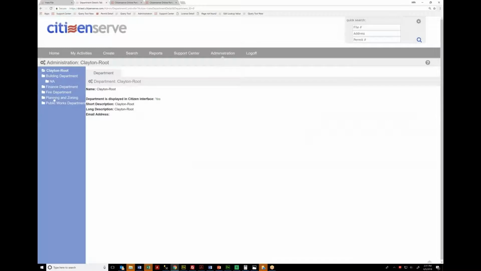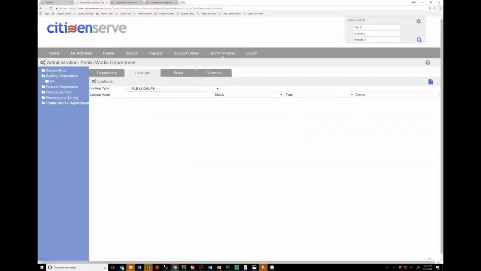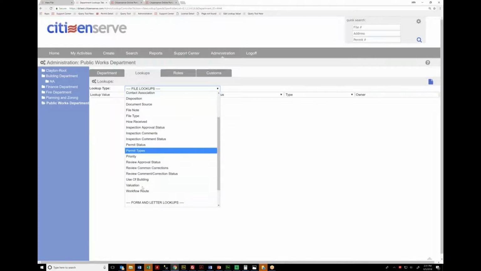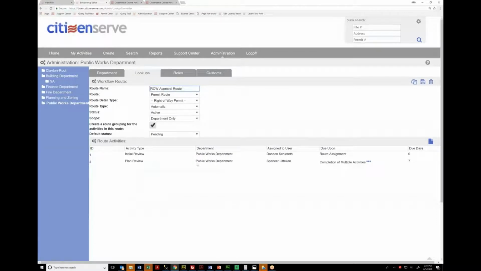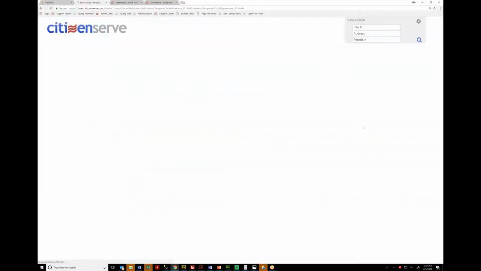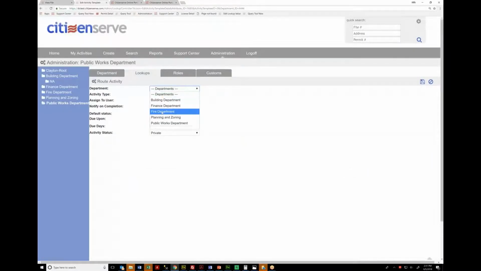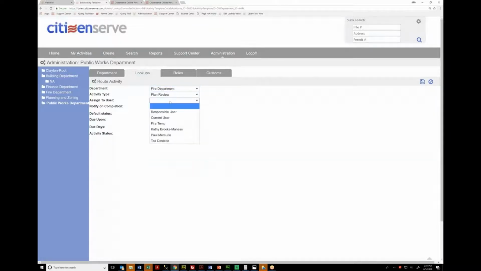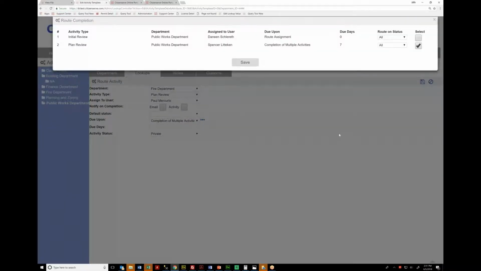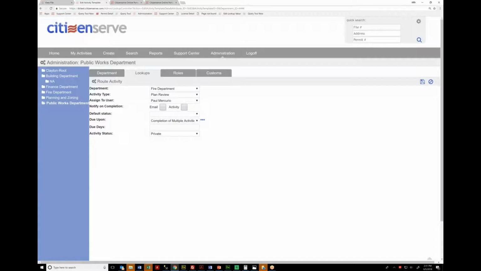So if I come into admin, I'll just show you, and I go to the workflow route. Here's the default route. So it's just going to Public Works and Planning. So if I said, okay, we need to send this to one more person, I can say, all right, we're going to send it to Fire, we're going to send them a plan review task, and we're going to assign it to Paul. And we want Paul to be assigned this when that one's done. And let's say he gets 7 days to do it. So if I hit save here.